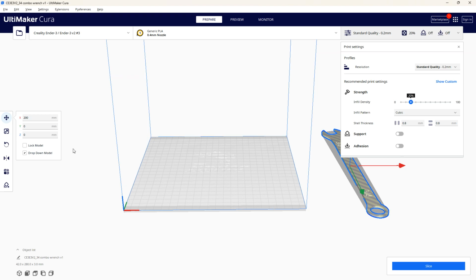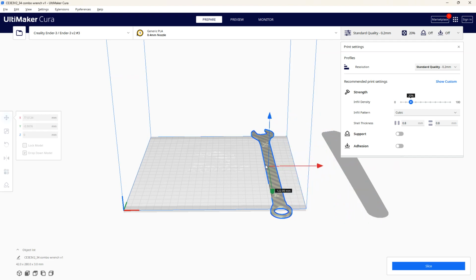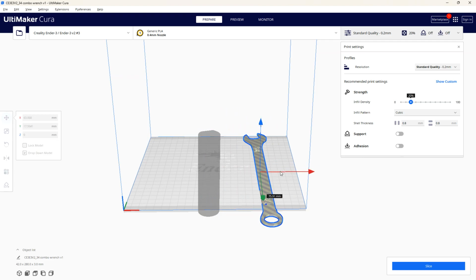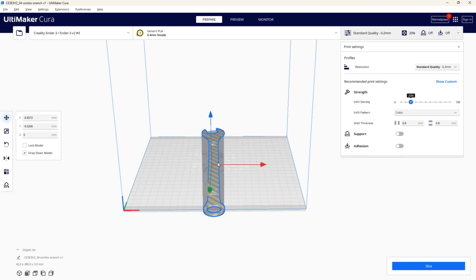You're going to notice right away that this model is way off the build plate, and it's just hash marked, and it looks weird, right? And that's because it doesn't fit. So here's the move button. If I move and drag this into place, you can see that the wrench is just too big for the build plate. Right below the move button is the scale button.